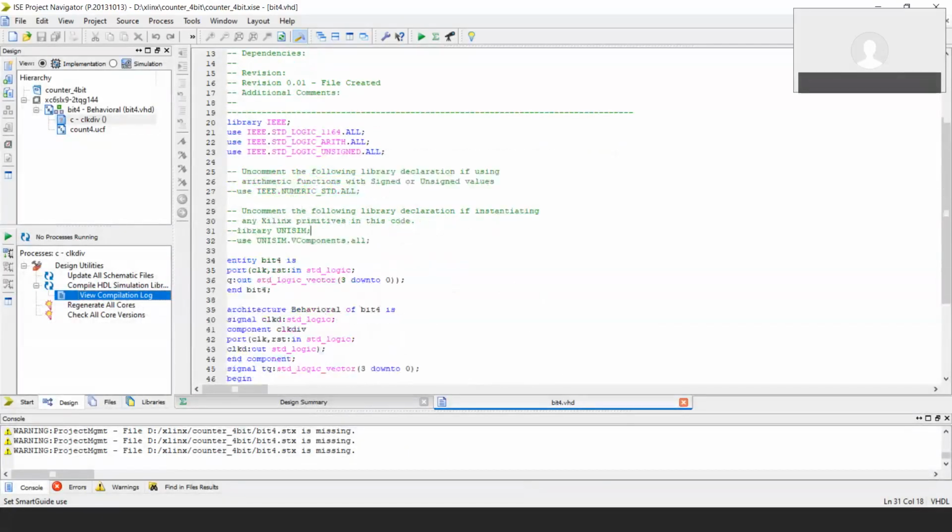Sir, here I'm not able to add the component program to this program. If I add the source, the whole application gets closed, sir.